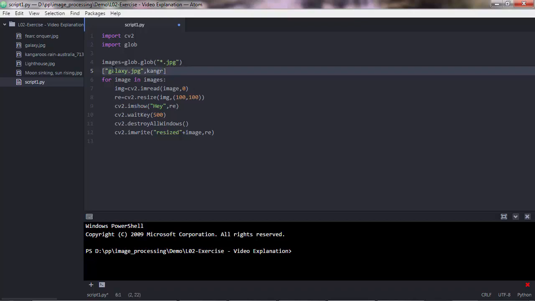So this gets the relative paths of the files. We're not getting the full path. Okay, I hope that is clear. So resized galaxy, we could add an underscore so that we discriminate the resized word from the other image name.